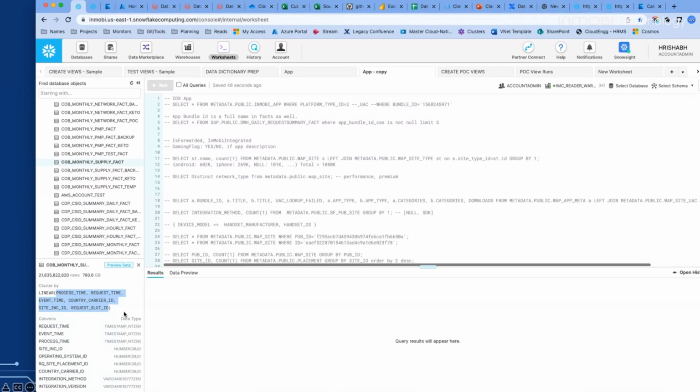So process time equal to A, request time equal to B, event time equal to C. So there will be the folder structure till the end, and after that there will be files. And whenever your queries are running, there will be partition pruning, which will apply to whatever time window you have chosen.